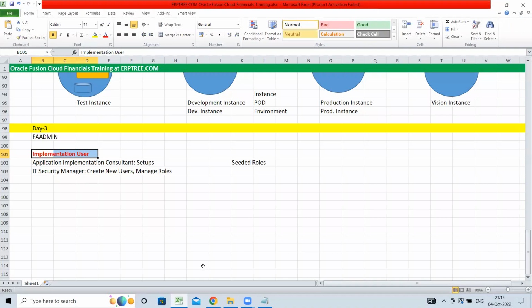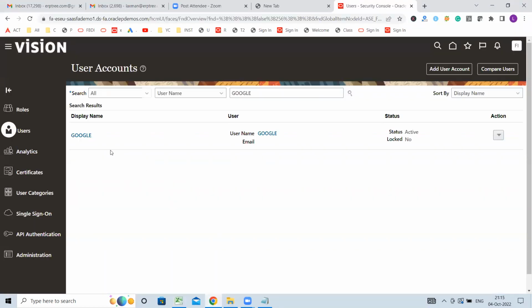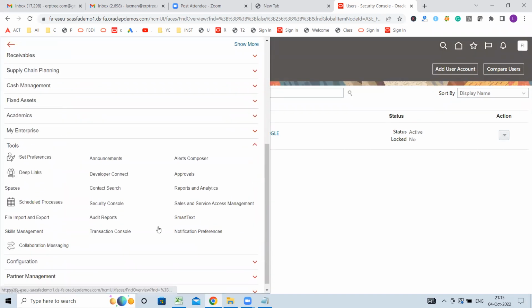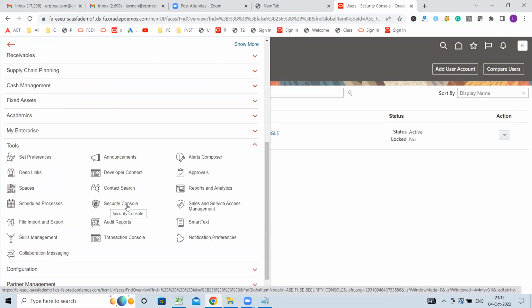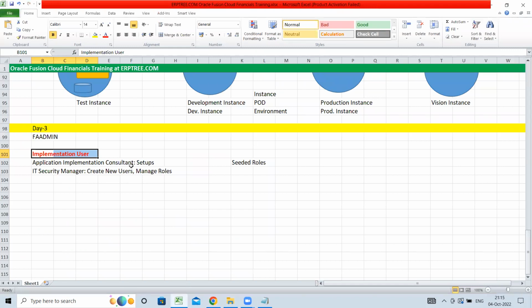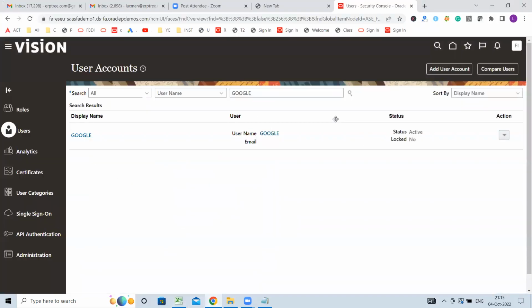If you create any implementation user, now Google you can call as implementation user. We are creating Google from where? Security console. If you go to navigator under tools, we are selecting the task called security console. If you create any user from security console, that user you can call an implementation user. If you are creating a user for implementation purpose, you have to assign the required roles. The roles are two: application implementation consultant and IT security manager. So we'll go and assign those two roles.